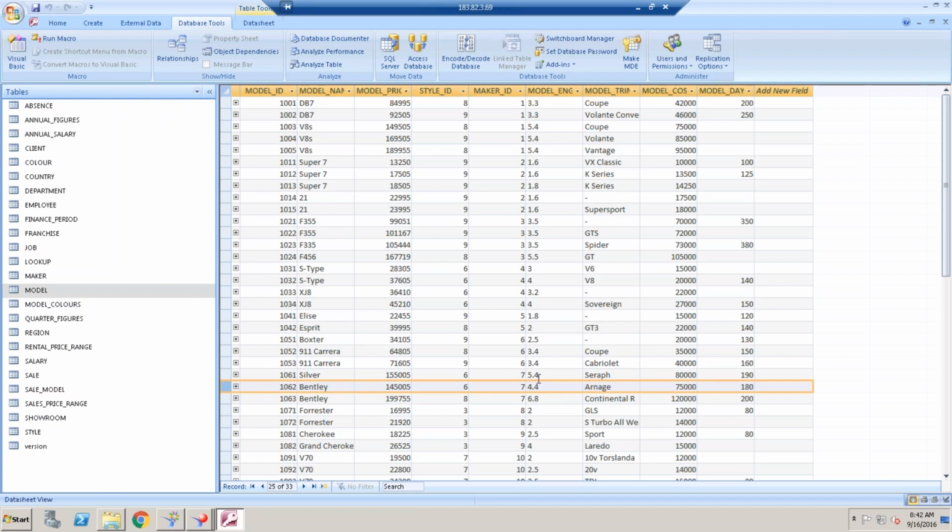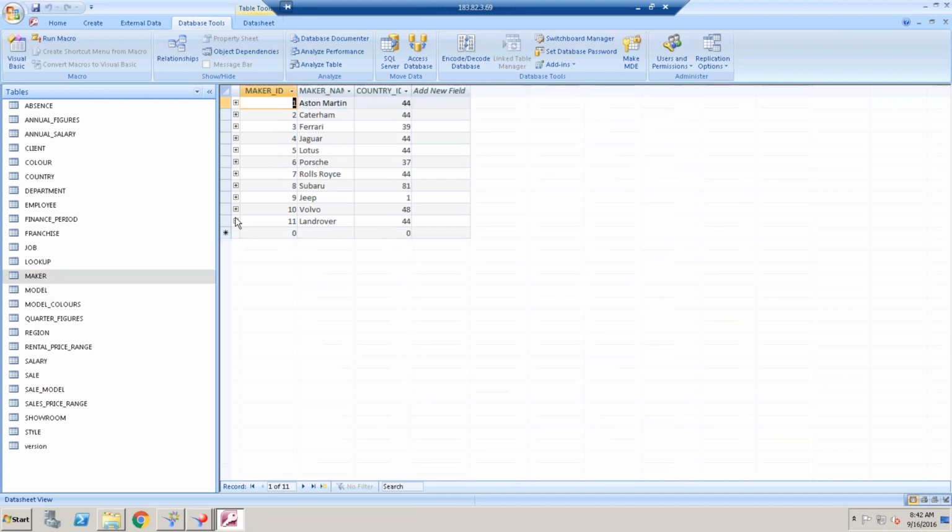And if you want to know who is the manufacturer of that car, you look at the maker ID here. If you go to the maker table, the maker ID is 7. If you go to the maker table, you will see the 7. So this is the maker name of the particular car.